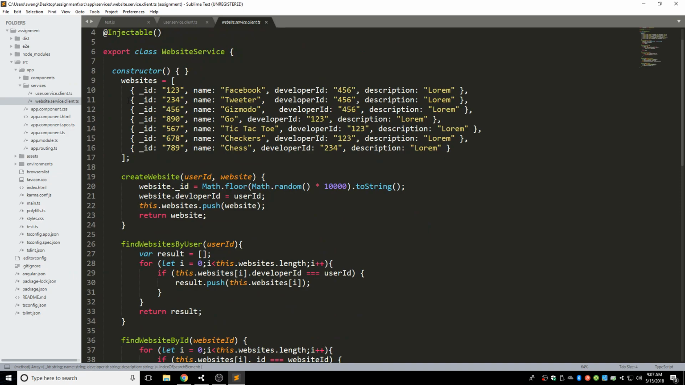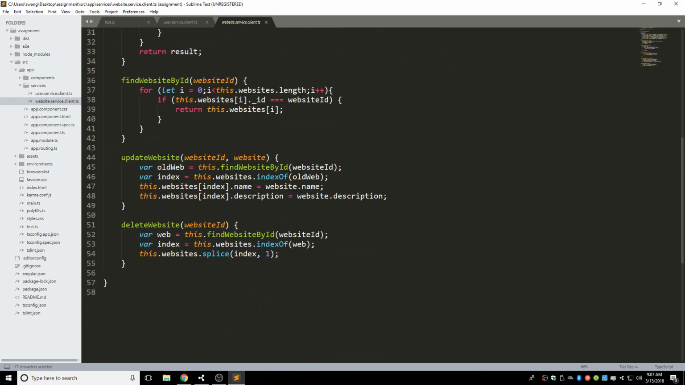So if we're trying to find the index of this one, it will return me 1. It's just the position in the websites. The index of this one is 0, 1, 2, 3, 4, 5, 6. It's just the position of it in the array. So this is what the indexOf function gives me. The index of this website will give me the number of which position it is at.